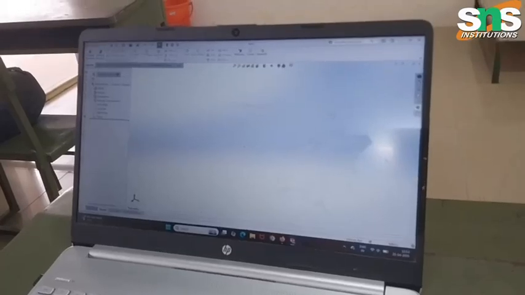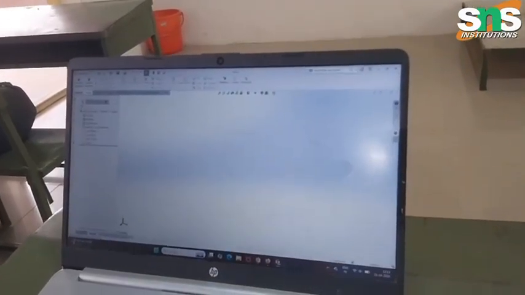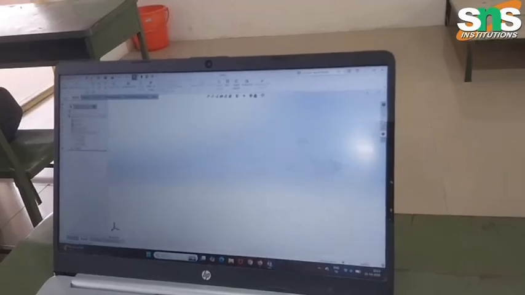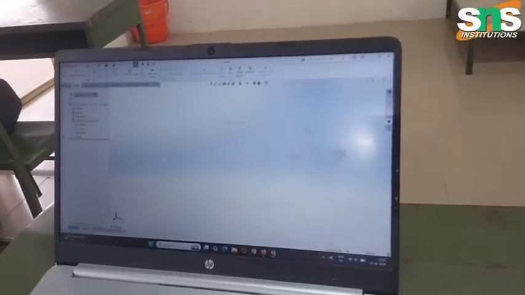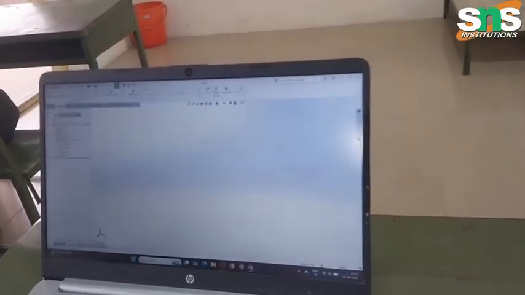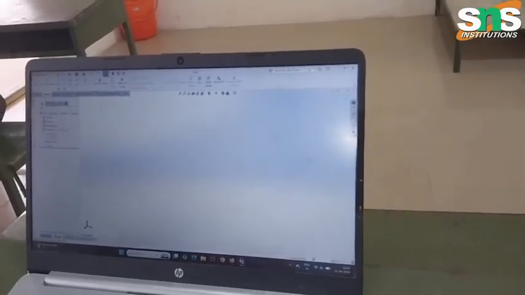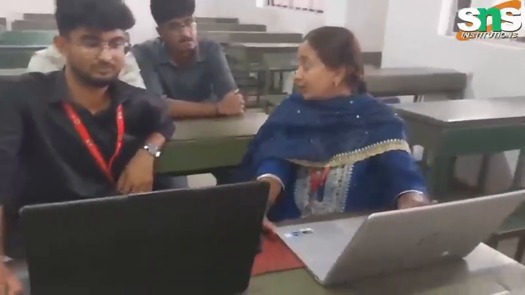Here in SolidWorks we have two options. One is the sketching option and the other is the features option. First we have to draw the diagrams in 2D in every plane, and then we have to extrude it or make it a 3D model using the features option. This is the main screen which we have to use. Here we have opened File, New.